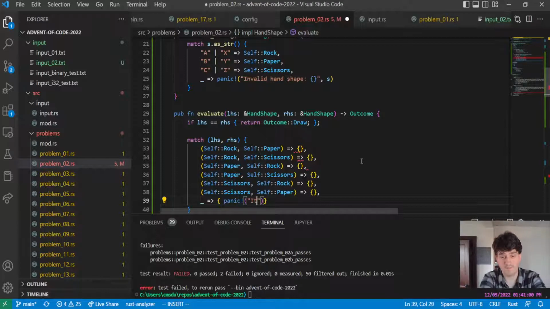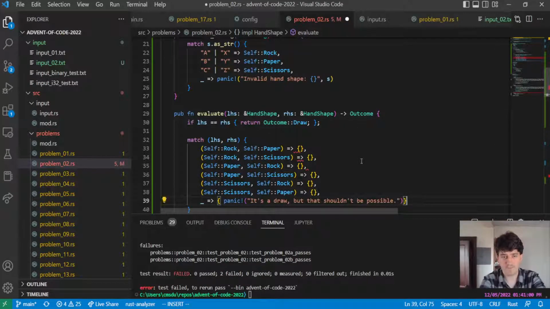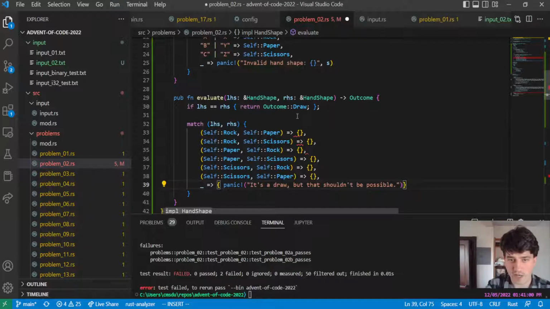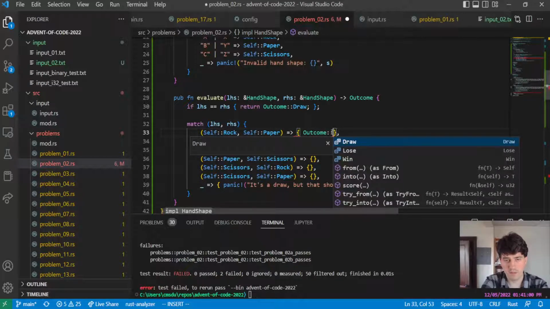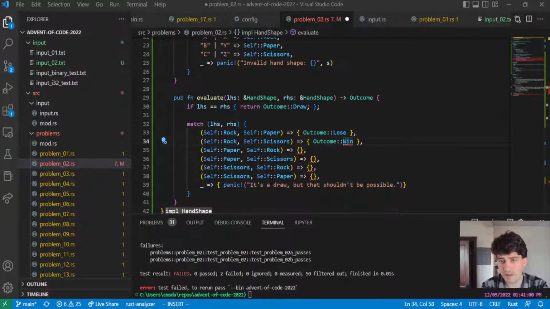Panic, it's a draw, but that shouldn't be possible because we already checked for whether it was a draw. So this becomes outcome. So the question is if the left-hand side won, so this is a loss. This is a 1. A win. I know English, it's fine.